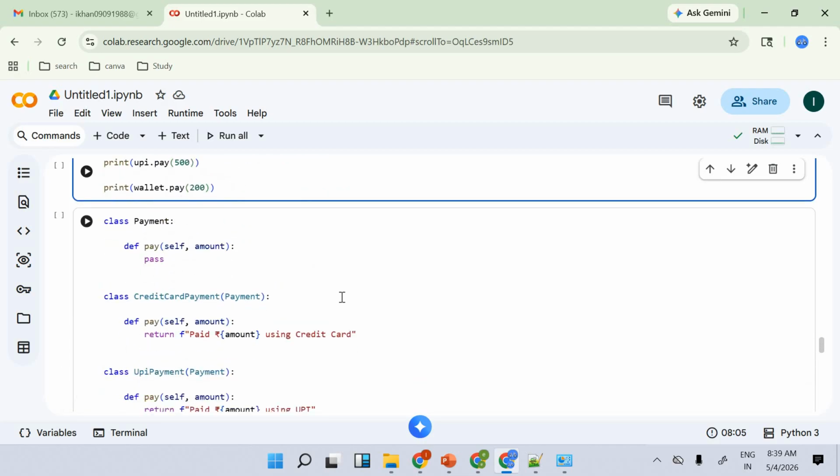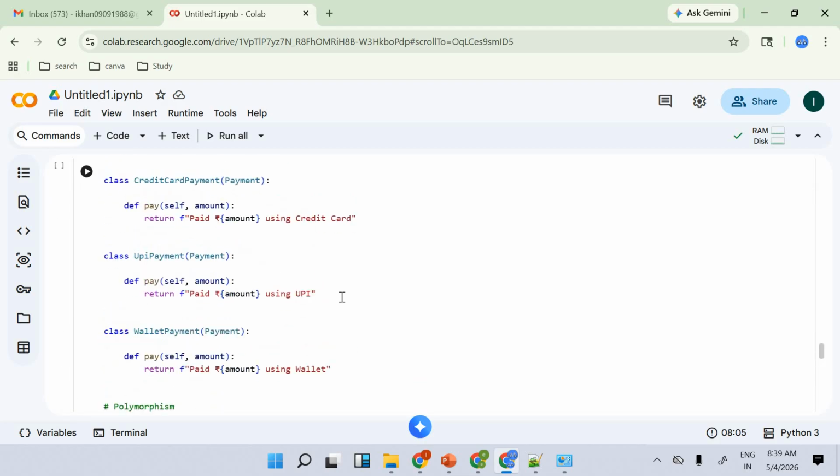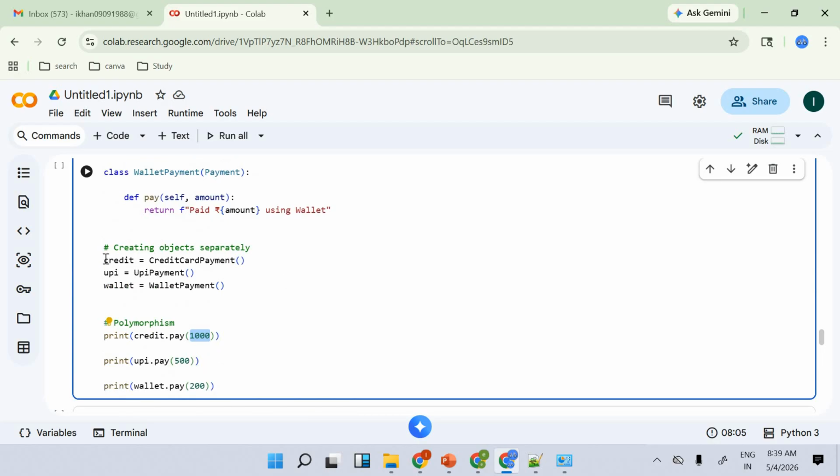Let me explain here one more way of creating the object. Same as here, where we were creating the object this way, right?